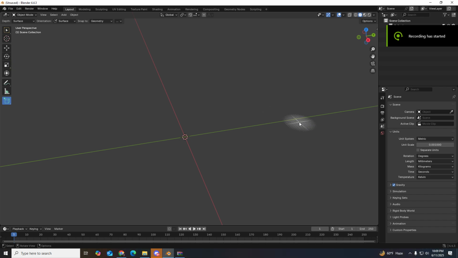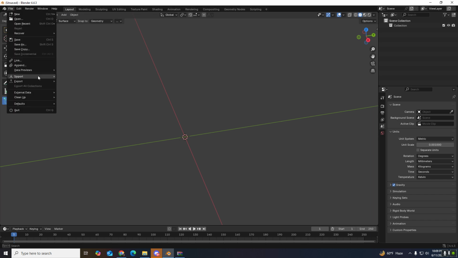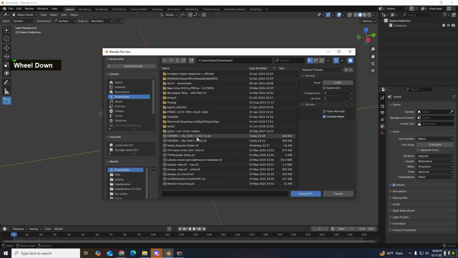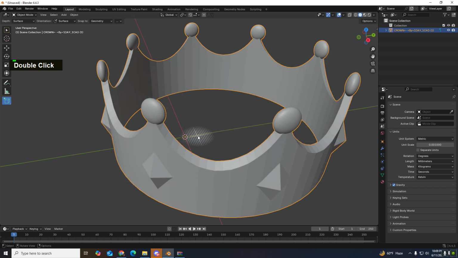All right, I had a question on Discord about how to use Blender to alter or modify an STL file that you've downloaded before you prepare it for 3D printing in your slicer. So I'm in Blender right now. I just have a new file open, and I'm in the default view, which is your layout view. And all I'm going to do is go up to the File menu, Import STL, browse to my downloads to find the file that I downloaded, and import that in.